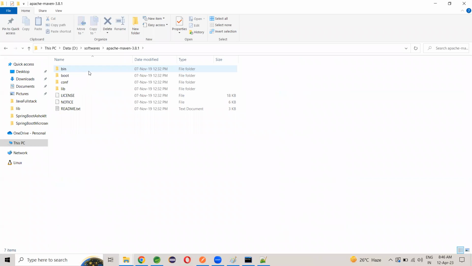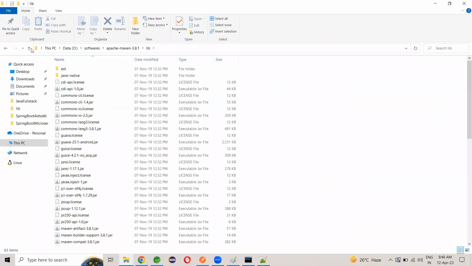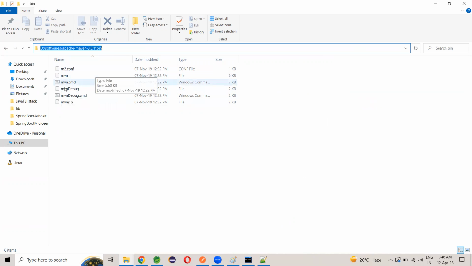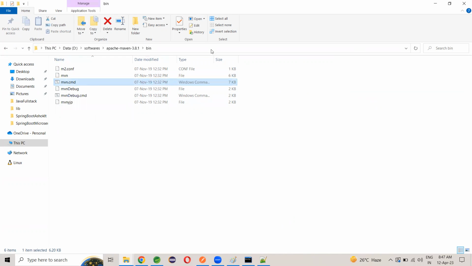Now to use this Maven, you need to set the path for the bin folder. So you need to copy until this bin. After you extract your Maven, copy until this bin. In this bin, you can see maven.cmd. These are all related files you have. So this is the shell file maven.sh, and maven.cmd. So we need to set the path until this path.